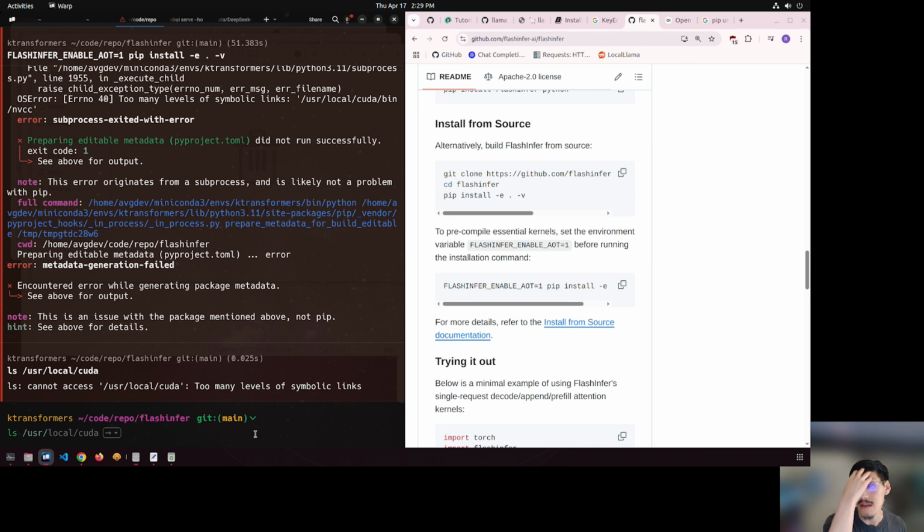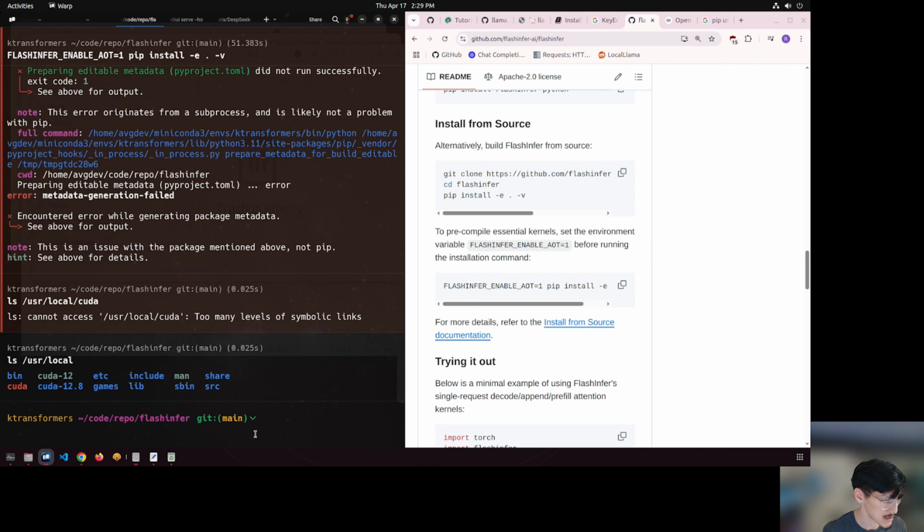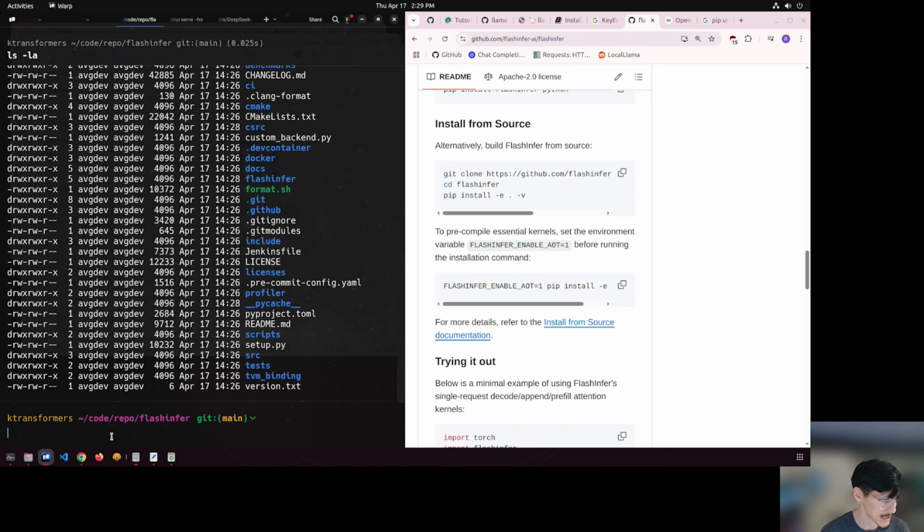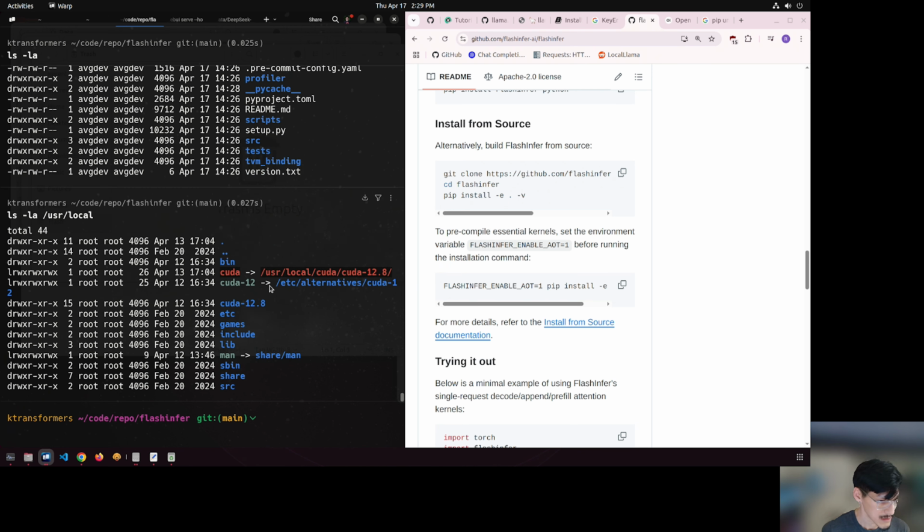Okay, so let me think. I should set CUDA_HOME to be something else. I'll set it to cuda-12. How's that? This CUDA here is broken. I should fix that. Maybe I can fix it now. ls -la /usr/local. So this cuda goes to where? cuda-12.8. Oh my goodness, so this is like a loop.